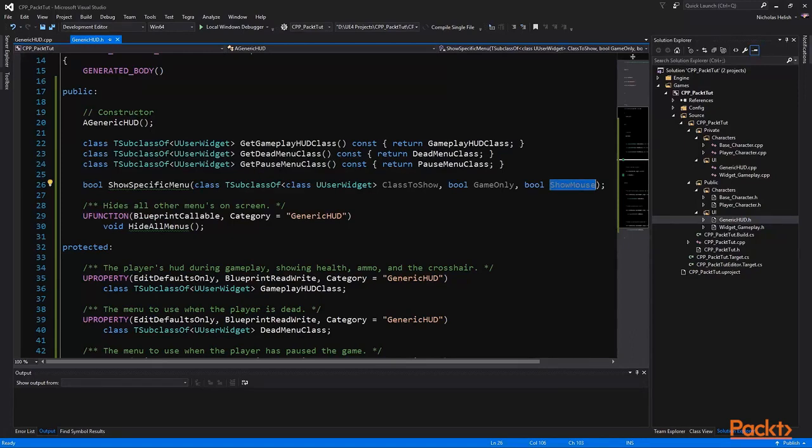We have this function returning a boolean because we want to know whether or not we succeeded with showing our UI element to the screen. Then we have another function which handles removing all UI elements from the screen. Let's add our definitions.